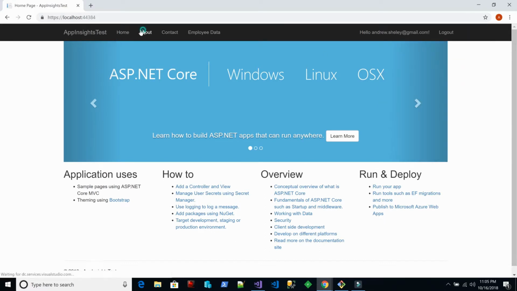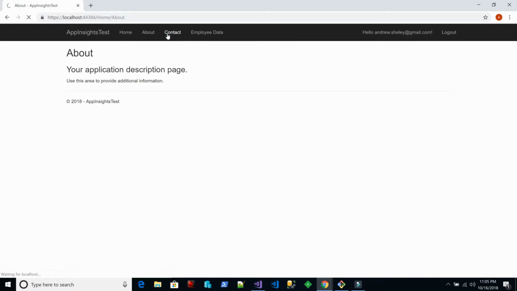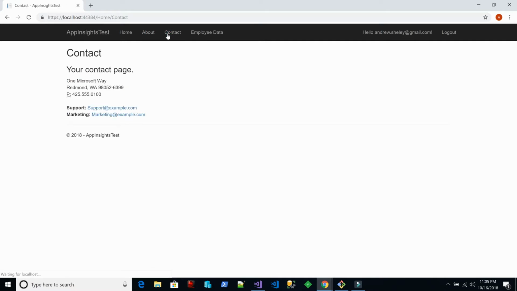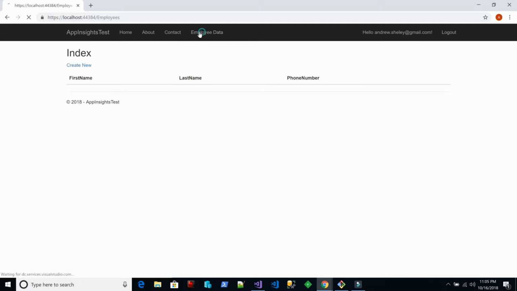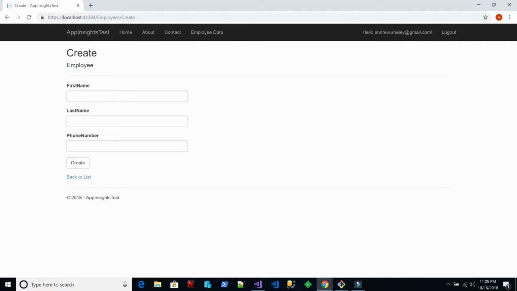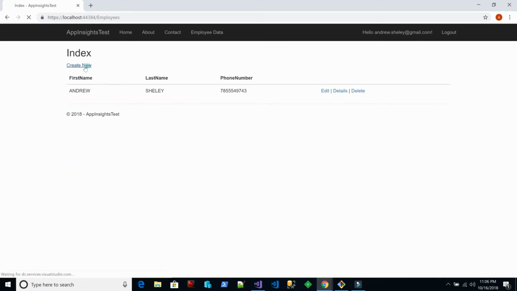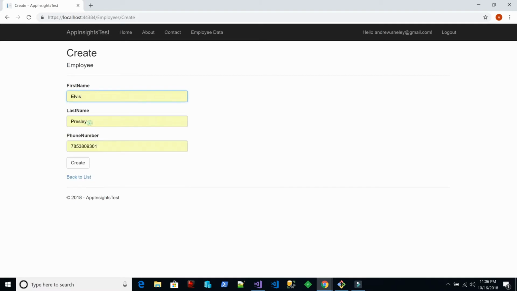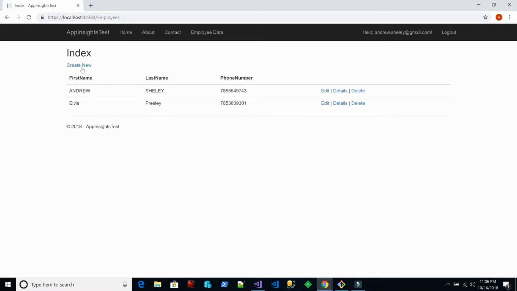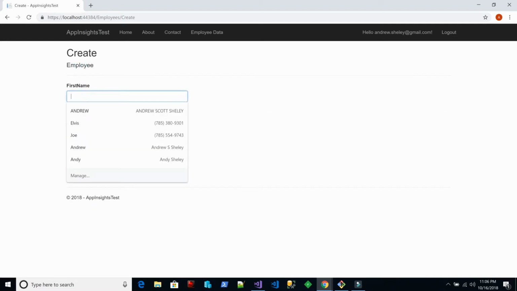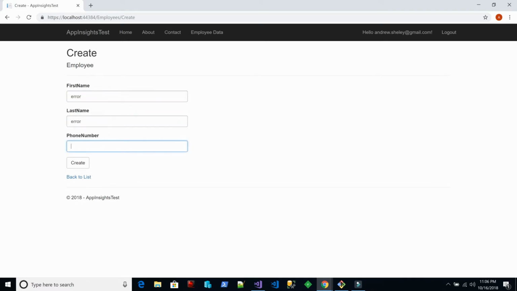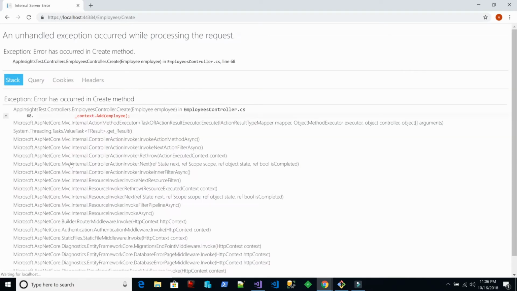So again, I'm going through here, clicking on contact, that has that 5-second delay. I'll put some data in here, and then I'll put in an error to simulate a crash. And it crashed.